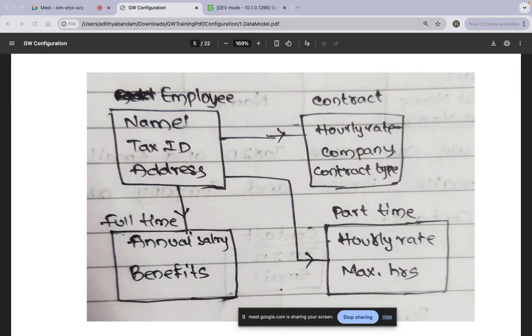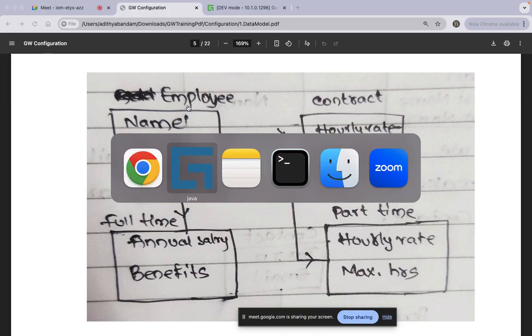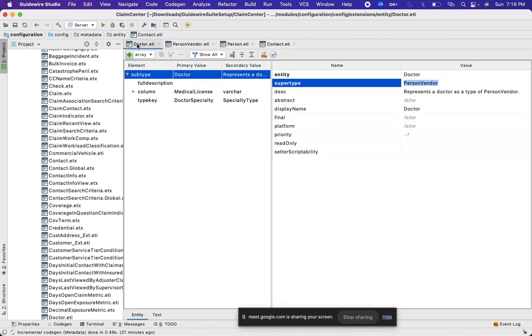But the main thing is that in the database we will not have these tables. Contract table will not exist, part-time table will not exist, full-time table will not exist. We only have one table in the physical database, the employee table. Let me quickly show that. If you see, doctor, do we see any table associated here anywhere?